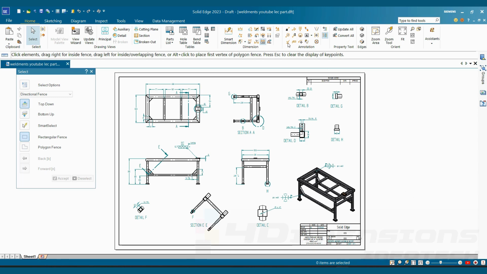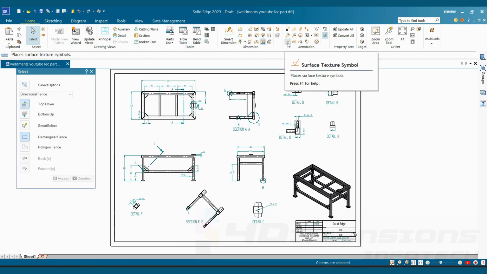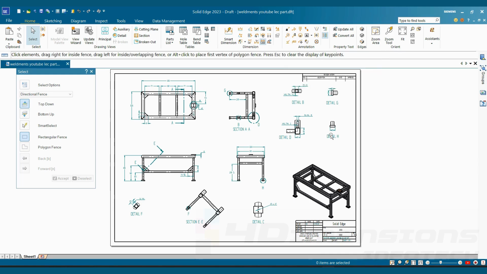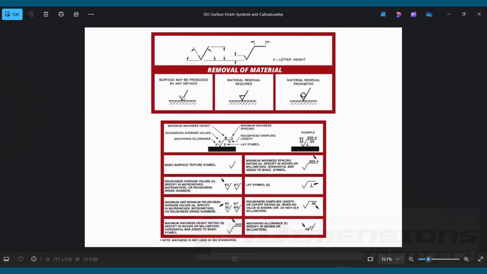So for the SolidEdge surface finish symbol, we have this icon here. In the annotation tab, we have the surface finish symbol option. Before applying the surface finish symbol, first we'll understand the types of surface finish symbols. For that reference, I have referred to one image here, you can see. In this image, there are a total of three types of symbols being shown.